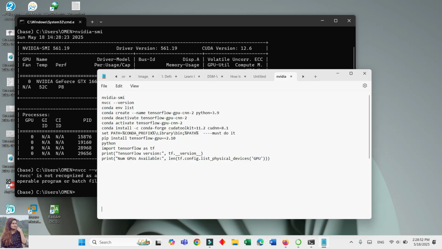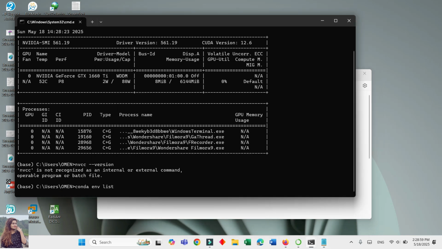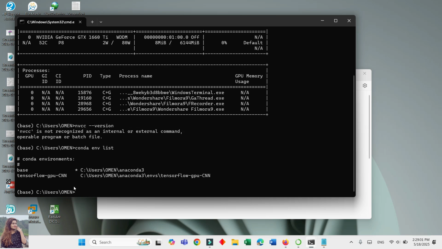Now I will run conda env list, that means the environment list. How many are there in here? See here, the one TensorFlow GPU CNN. I created it before for my working purpose. So now I will do another thing.